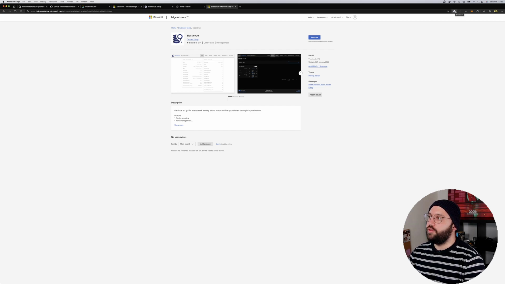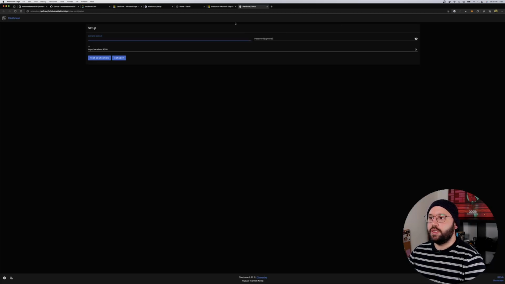And if you hover over it, you can see it's Elastic View. So let's click on it. And once we click on it, we can see that it has automatically populated the Elasticsearch URL, which is 9200, which is what we have. And if we click on test connection, we can see that the connection has been successful. We can see we got the confirmation down here.